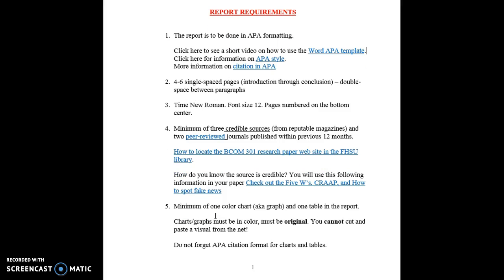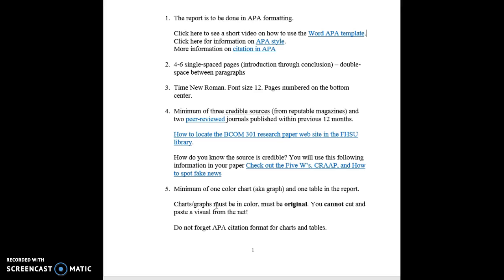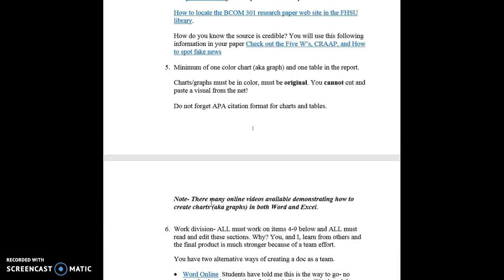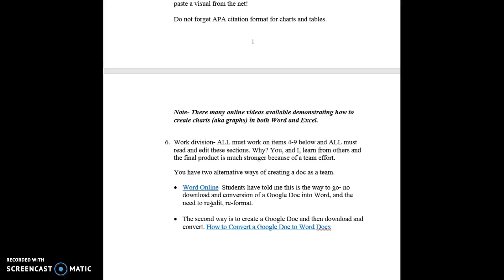Just one color chart like a graph and one table. You can't copy and paste off the internet, and there is an APA citation format for charts and tables. There are a lot of videos out there on how to create charts or graphs in both Word and Excel.